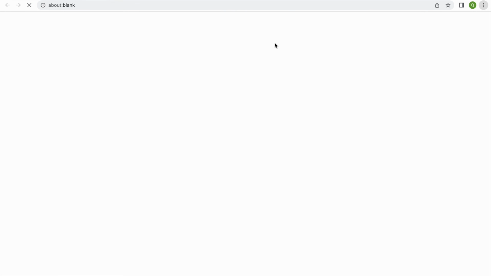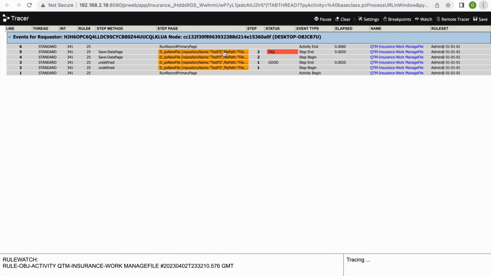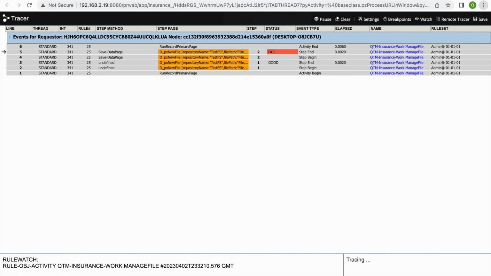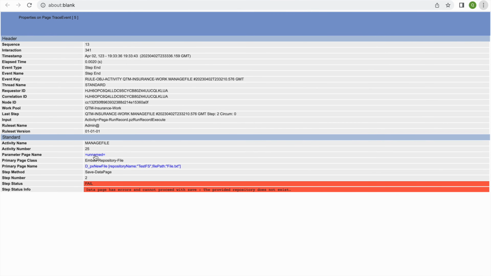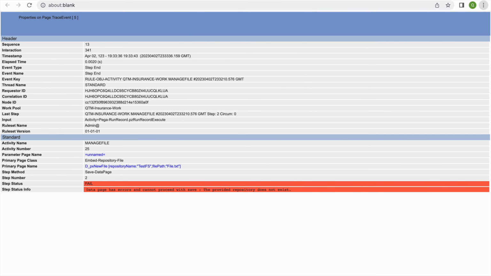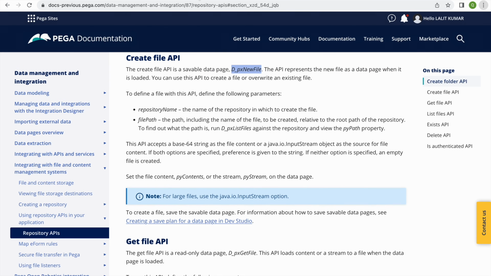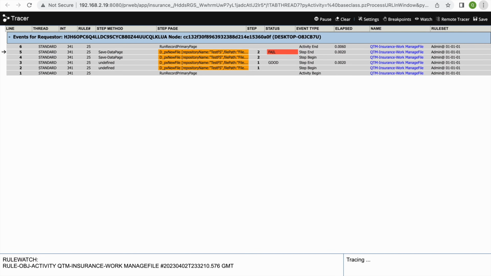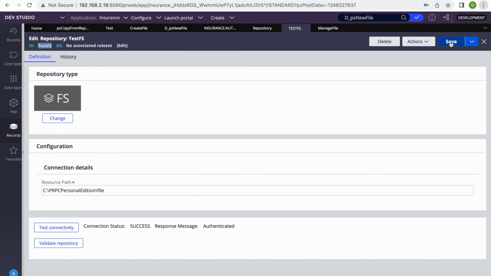Let's run it again. Still it is complaining that the database has an error, cannot proceed, the provided repository doesn't exist. Let's see that. Okay, in the parameter test fs repositories, this is looking correct. Let me close a few of the things and see why we're getting an error. Let me close and run it again.